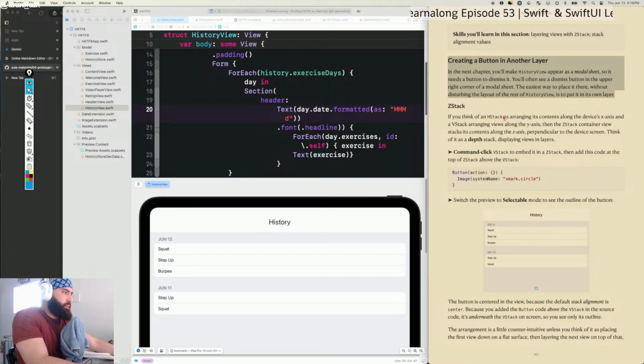Z-stack. If you think of an H-stack as arranging its contents along the device's X axis, and V-stack arranging views along the Y axis, then the Z-stack container view stacks its contents along the Z axis. Perpendicular to the device screen. Okay. Think of it as a depth stack. Displaying views and layers. Command click V-stack to embed it in a Z-stack. Then add this code at the top of the Z-stack above the V-stack.